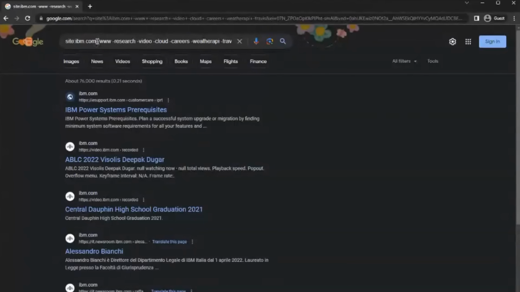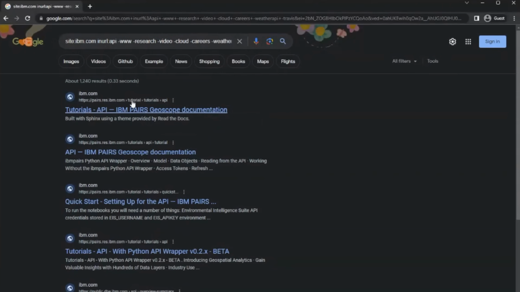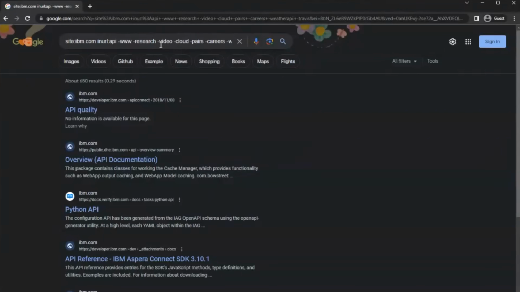So we're going to keep these right here, but what we're going to go to next is the inurl query, which means I want you to show me everything in our search results for site:ibm.com that has a particular keyword in the URL. So for example, we can say api, and now you can see that all of these results have the word api within them. Again, we can exclude this, and we can exclude developer.